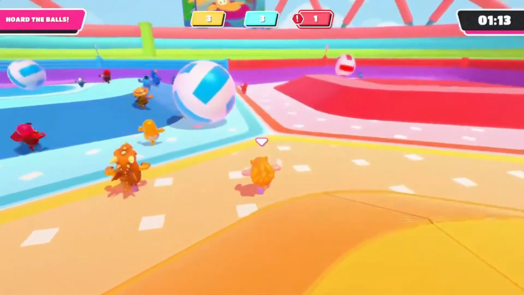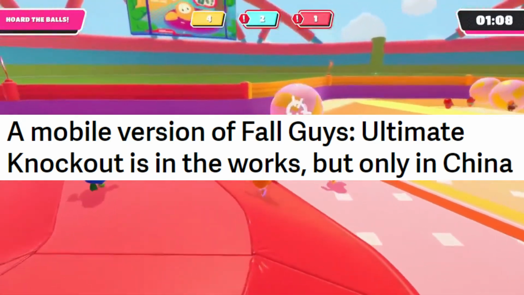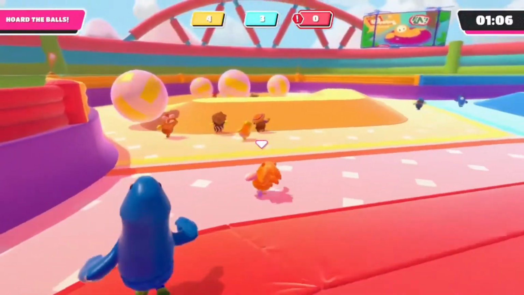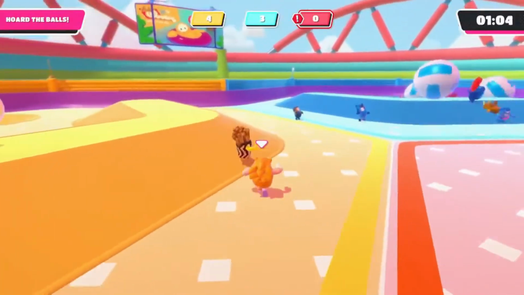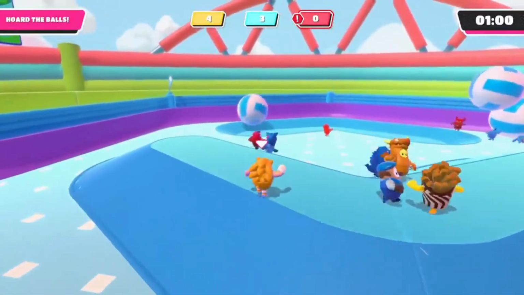Possible Chinese mobile version. The Chinese gaming company Bilibili has acquired the rights to release a mobile version for the Chinese market. This was announced back in mid-August of this year, and nothing has been heard of it since. It is unknown if it is still in the works or not.